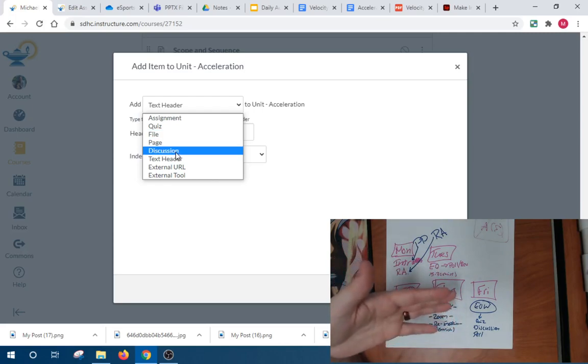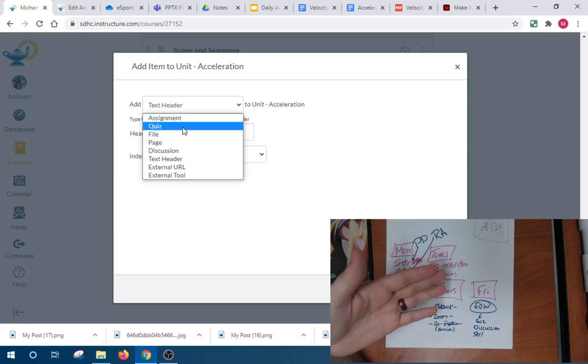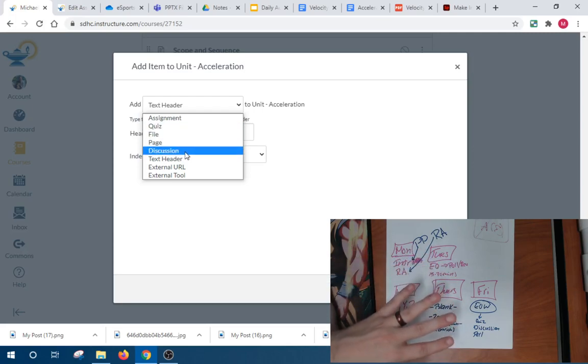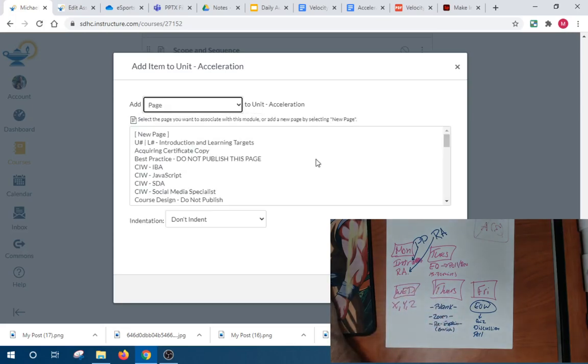Discussions are easy. They're just hard to grade because you have to go back and read through. But that's okay. If you wanted to do a quiz, that's fine. But trust me, discussion is probably the best way to start. So first thing we're going to do is make a new page.